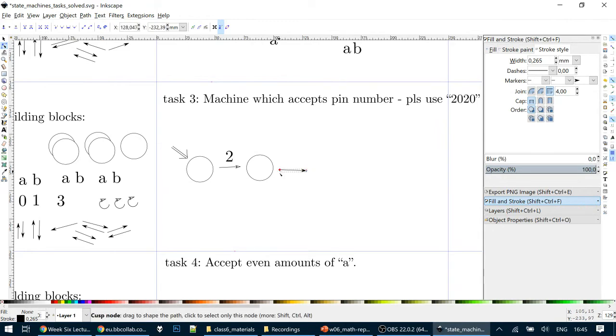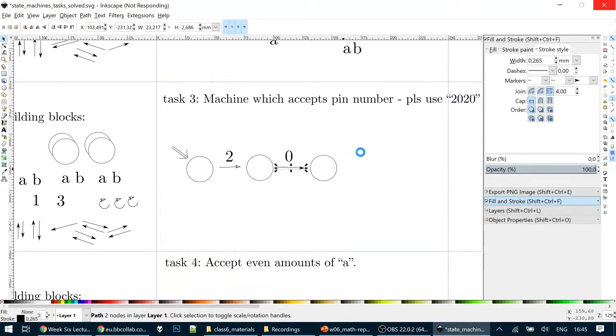And you probably know what will follow after this. So 2, 0. And then again 2, 0, and if we read anything else before it, we don't progress, and probably at the end we want some death state if we read anything additional to that.